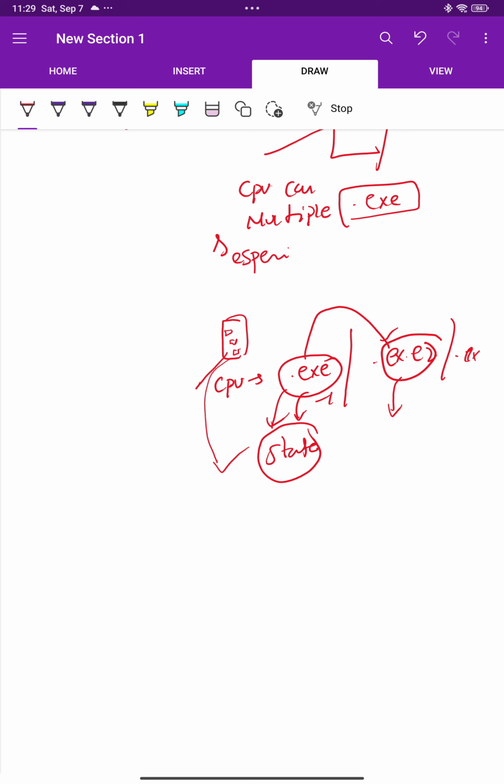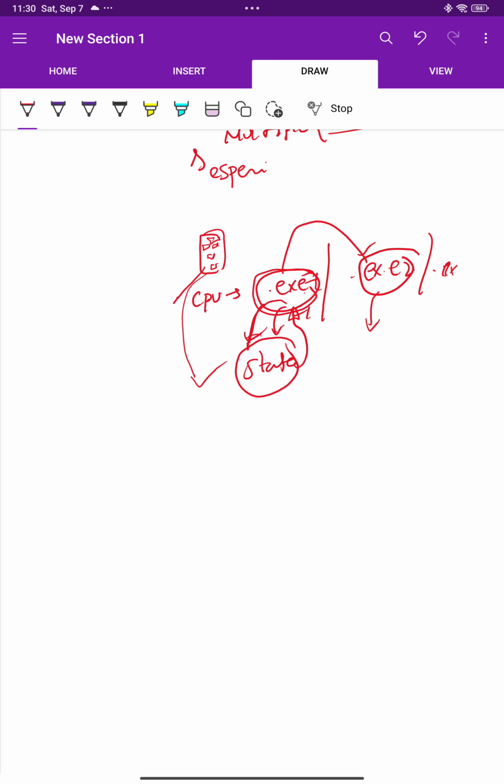Got it now? Whenever the CPU is running exe1, it takes the data from one state belonging to that particular exe. When it changes to exe2, it takes another thread and retrieves the register data related to that exe, which is stored in the thread. So virtualization of CPU is nothing but thread.